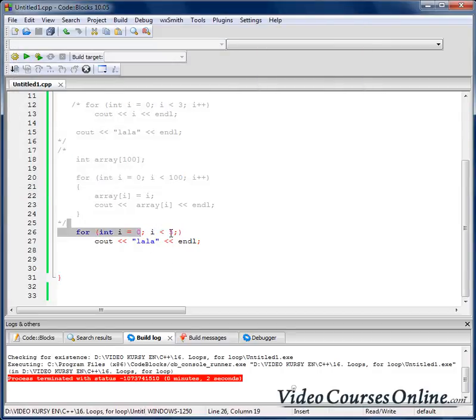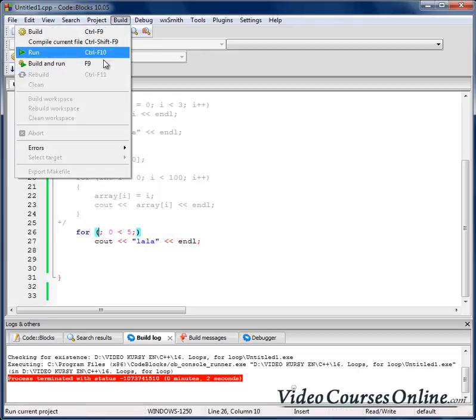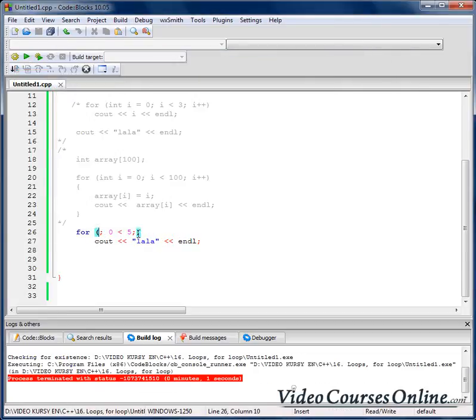Again, is 0 lower than 5? Yes, it will always be lower than 5. So that's the same as if I would do something like that. Right? It's always true. So you must be careful not to make something like that, a condition that is always true.